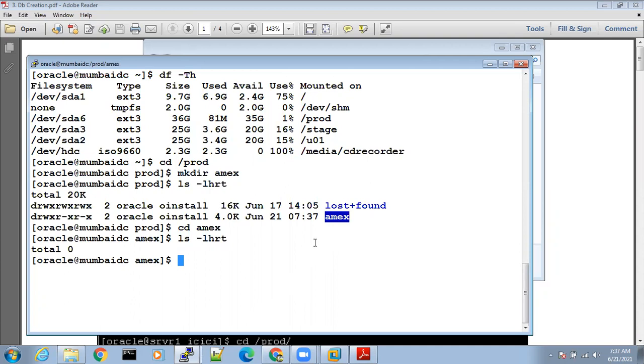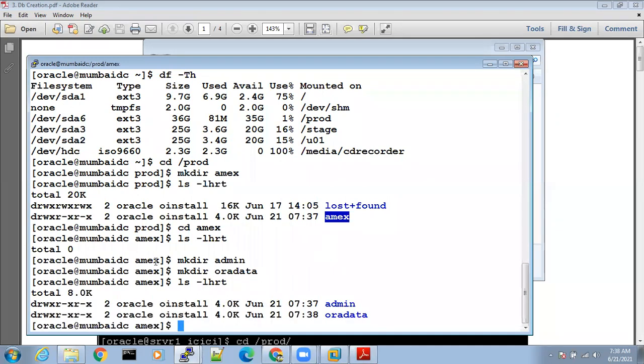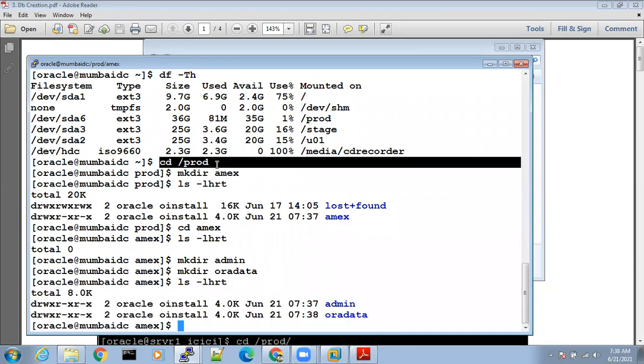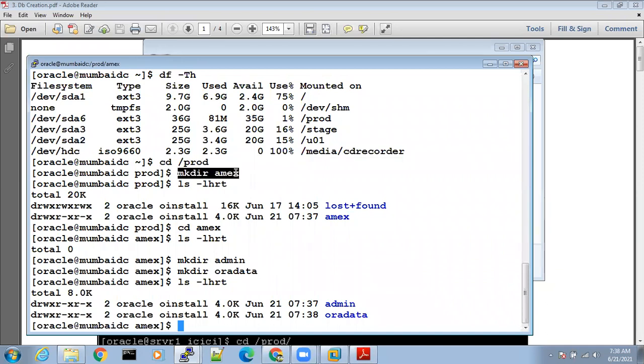Now check, is there anything in mx? No, nothing is there. So create two subdirectories. Now create two subdirectories, mkdir admin, mkdir data. Two subdirectories. Just check whether they are created or not. Yes, created. So first, go inside prod, create a directory with the database name.